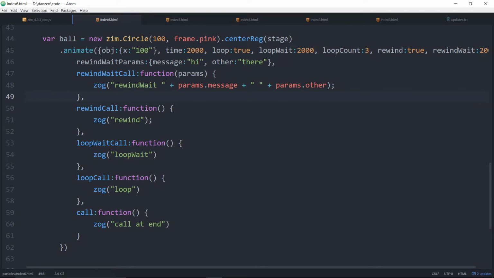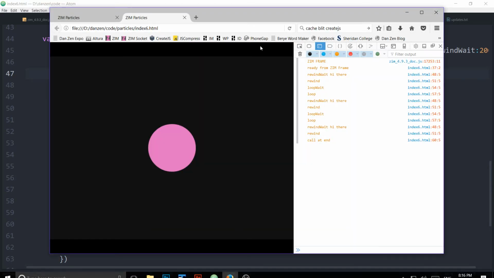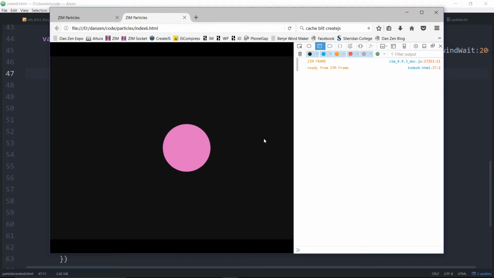By the way, by default, whatever you collect here, if you don't pass in params, you collect the target. So at this point, that's the target. We could say t.alpha equals 0. And then at this point, the rewind call. This is the rewind wait call. So just as it starts to rewind, it's going to disappear. You want to see? There it goes.